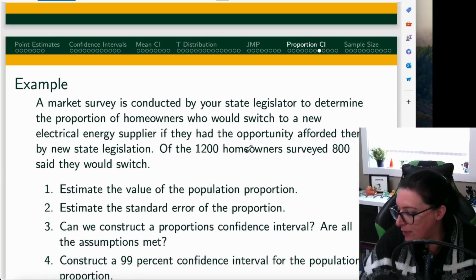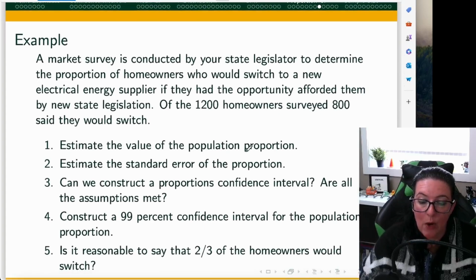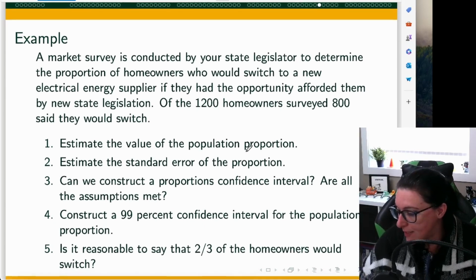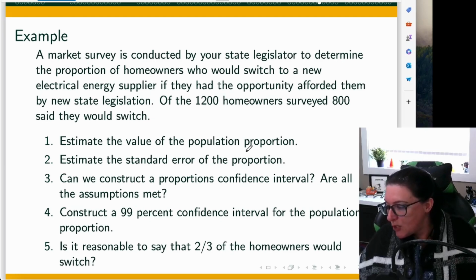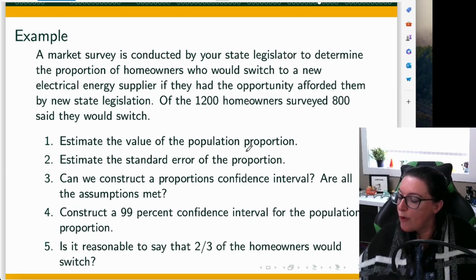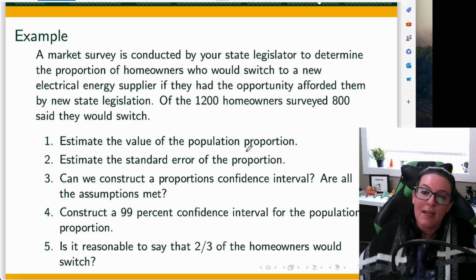All right, so let's look at this problem. Let's look at how do we go about creating our confidence interval. So a market survey is conducted by your state legislator to determine the proportion of homeowners who would switch to a new electrical energy supplier if they had the opportunity afforded to them by new state legislation. Of the 1,200 homeowners surveyed, 800 said they would switch.